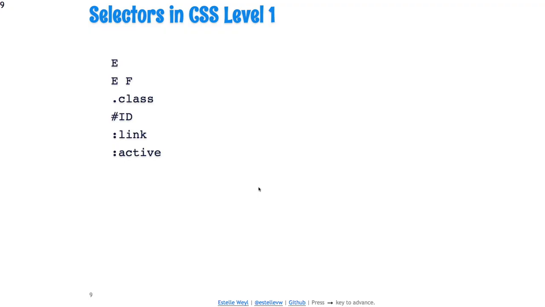In CSS selectors level one, we were given these selectors. We have the element selector, the descendant selector, which is just a space, and that is actually a combinator. That space is called a combinator. So you think it's just a space, but it actually has a name. Combinators in CSS have no value in terms of specificity. I'll talk about specificity in a little bit. CSS level one gave us class selectors, ID selectors, as well as two pseudo classes of link and active. We didn't get focus or any of the other ones in CSS one.